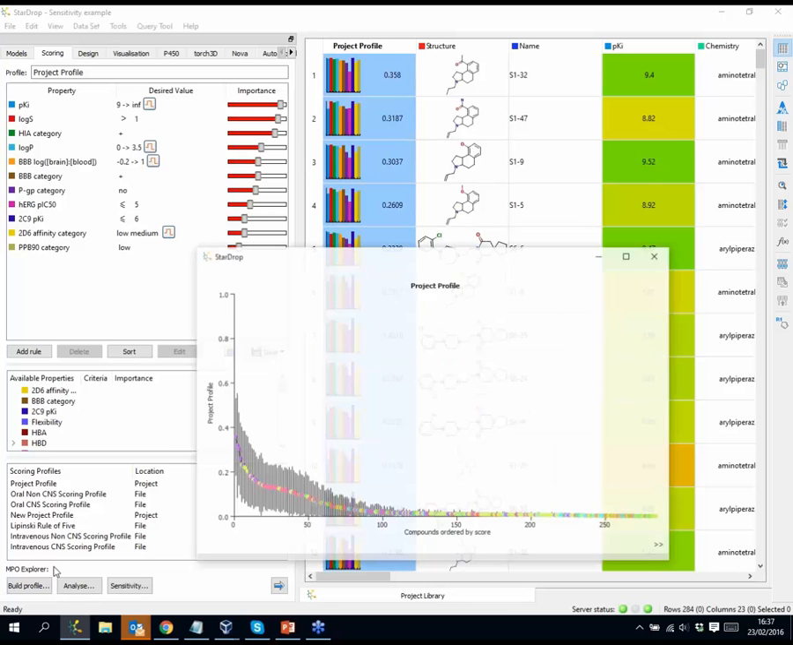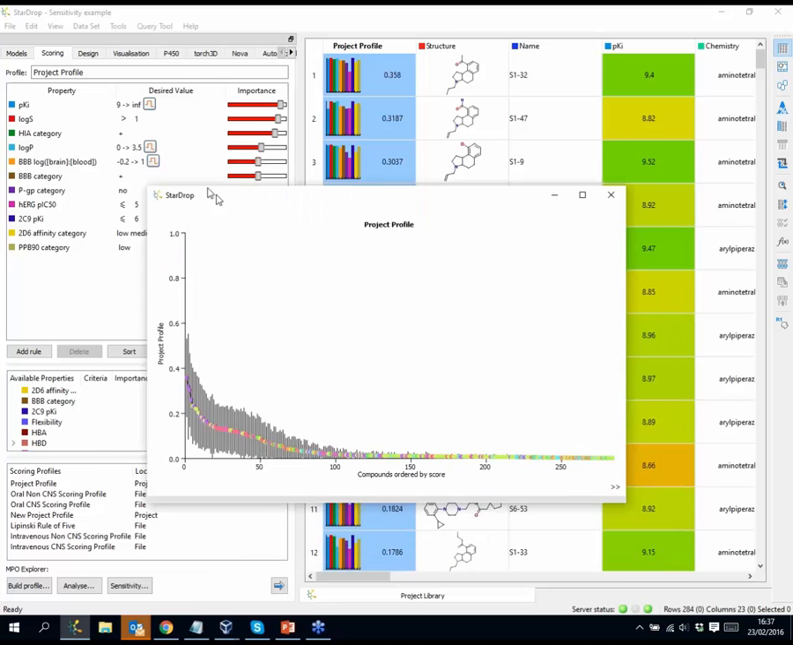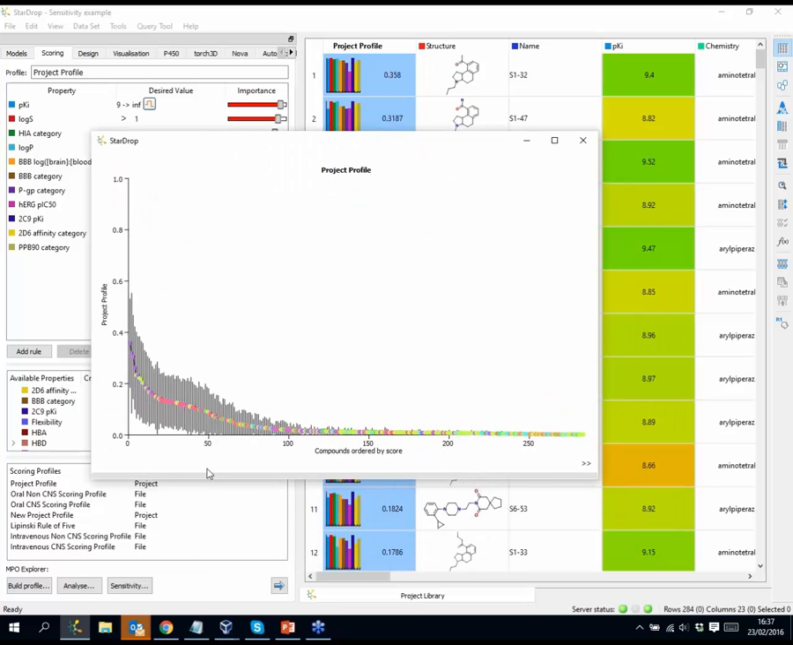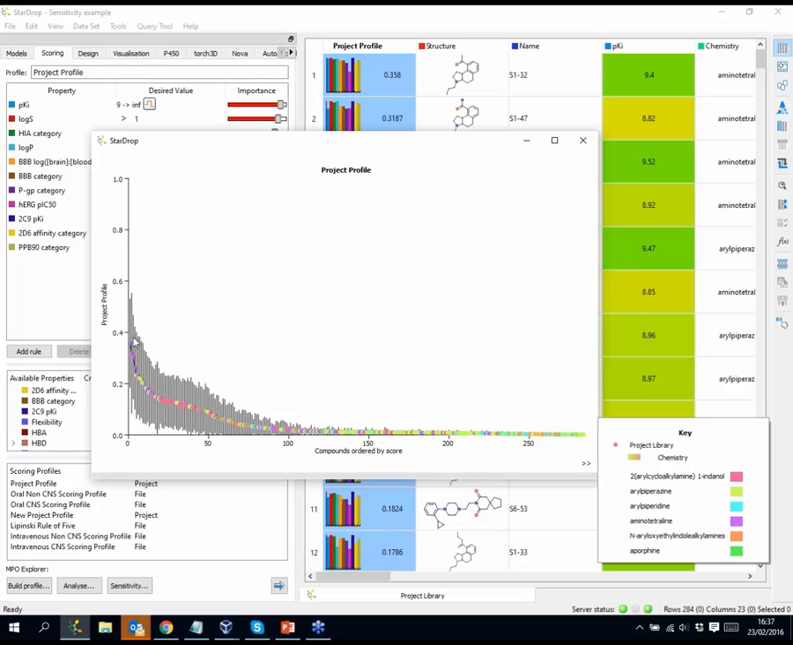And just to show you, this is the sort of plot I showed you in my presentation. We have the compounds ordered by the score, the best on the left to the worst on the right. And I've colored these by the different series. So you can see here, purple ones at the top here are aminotetralenes. We've got some nice yellow ones, arylpiperazines, and so on down this list. So there's quite a distribution of different series that score reasonably well.